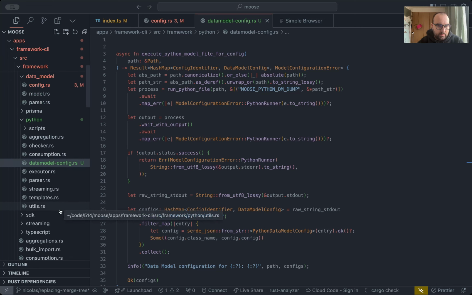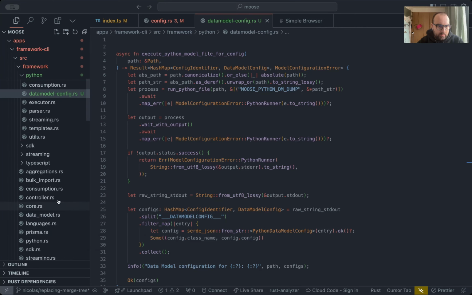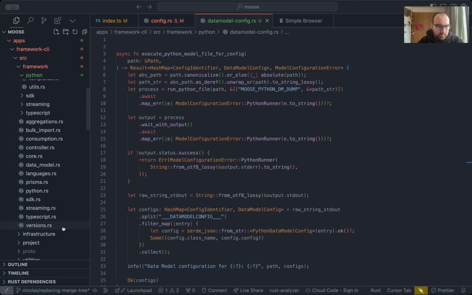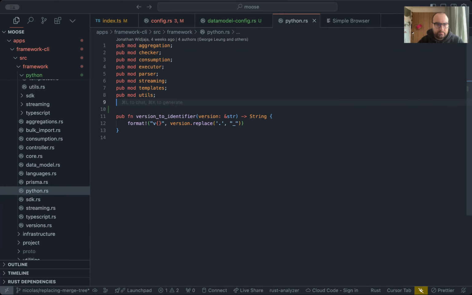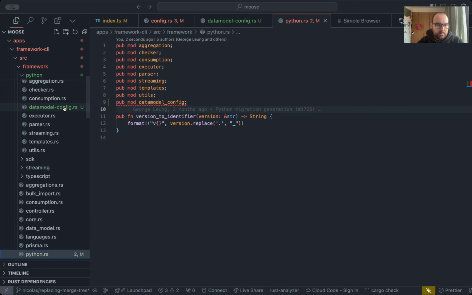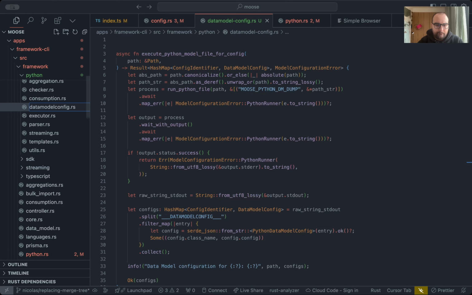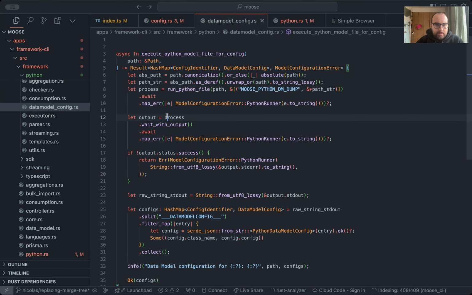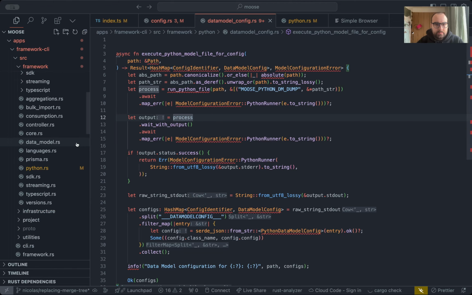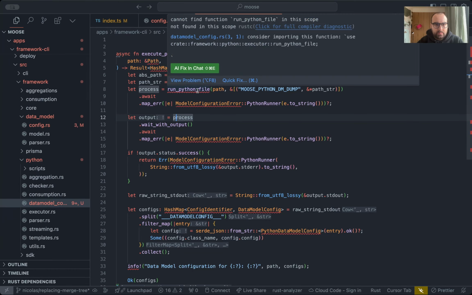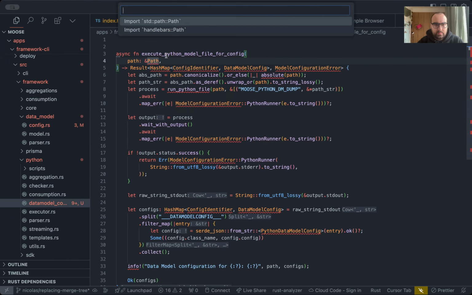I'll add this to the Python pub demo config. No, so that would be better like this. So I'll name this. Cool. Now I need to fix the imports. Let's fix the import.